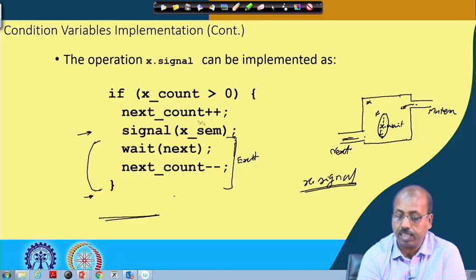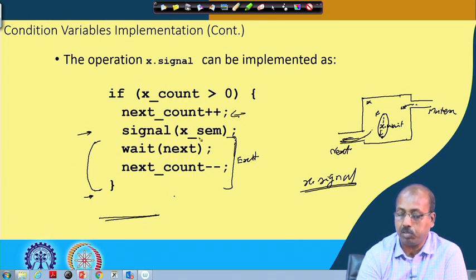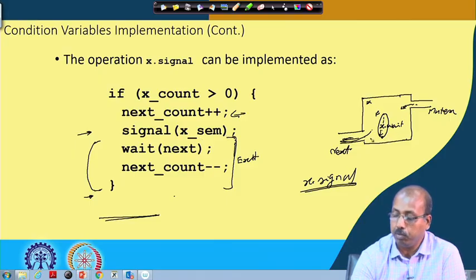So, this next count plus plus. So, this is actually the process that will be going out from this. The signaling process will be going out through this next line. That is why it has implemented this next count. Then signal xm. So, this will be signaling the waiting process.